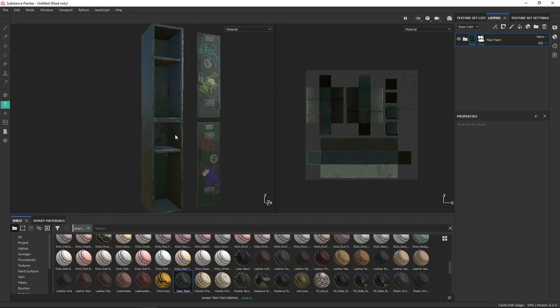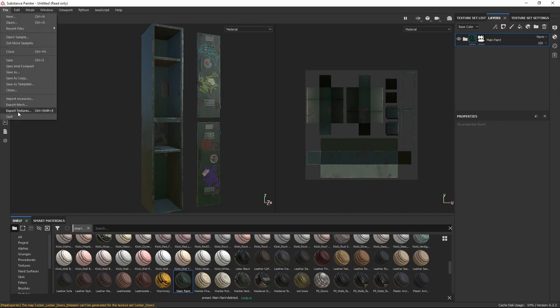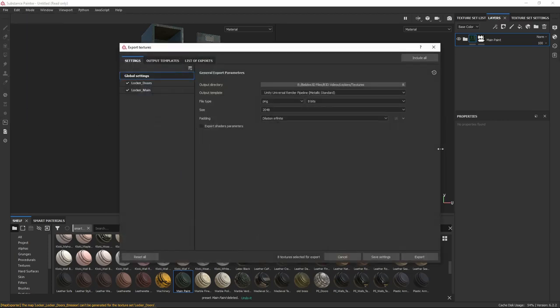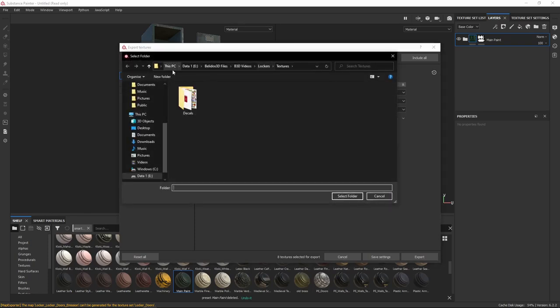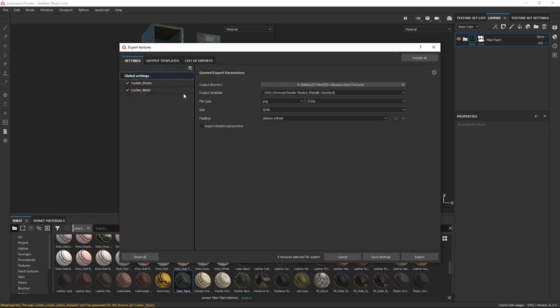So let's export the textures. And we do that by going to the File menu and selecting Export Textures. Right, so first things first, we need to choose where to save these textures. So let's click on there and navigate to our textures folder. This is actually already on my textures folder, thank you. And select folder. And then we need to choose the output template.